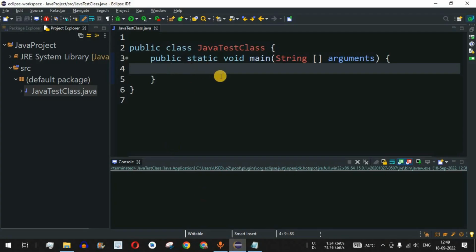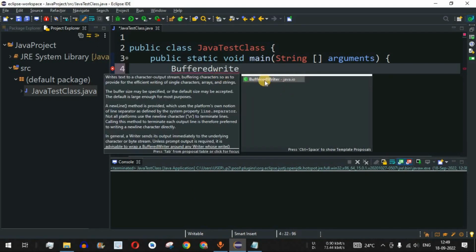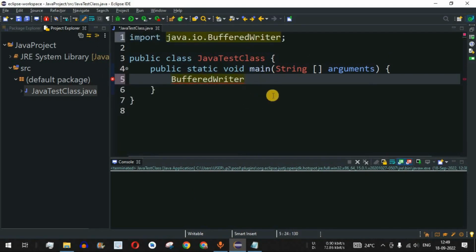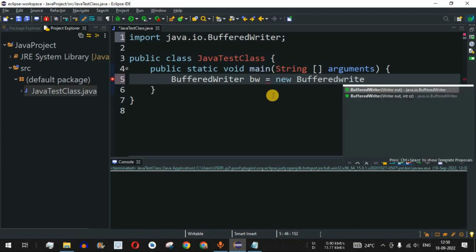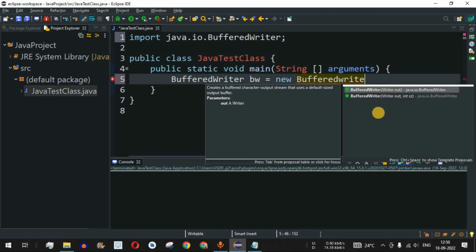So guys, over here we will first create an object of a BufferedWriter. So we have something called BufferedWriter over here. As you can see, Eclipse is suggesting this BufferedWriter class, and using this BufferedWriter, that is the BW object, we are going to initialize the BufferedWriter object. So new operator followed by BufferedWriter. So guys, in this way we initialize a particular BufferedWriter object.